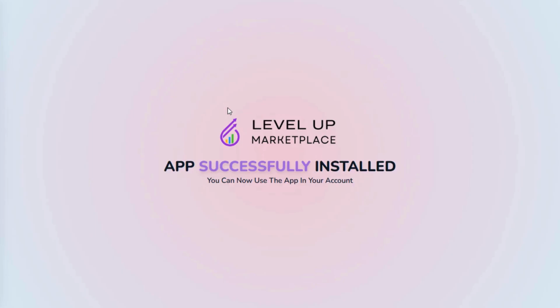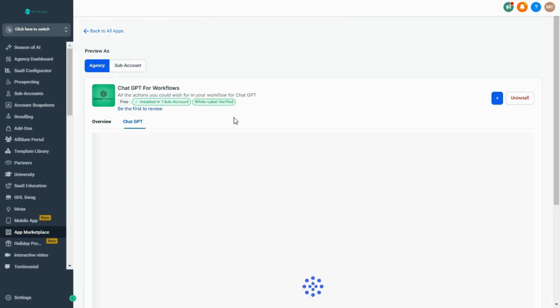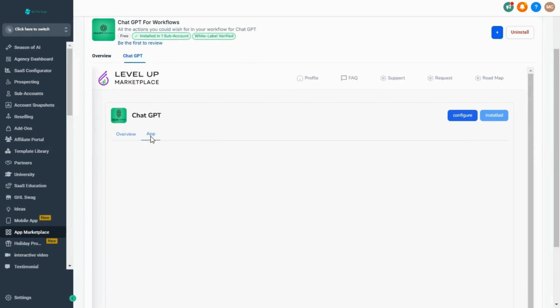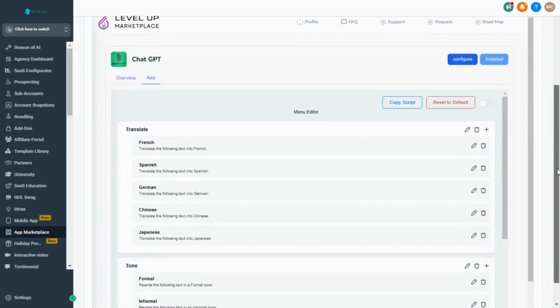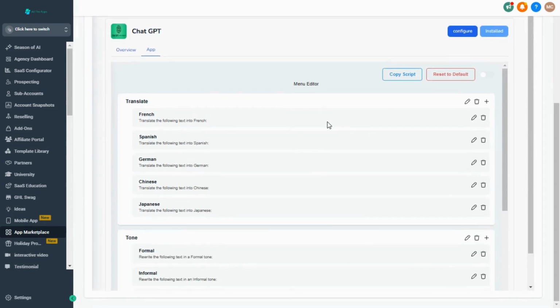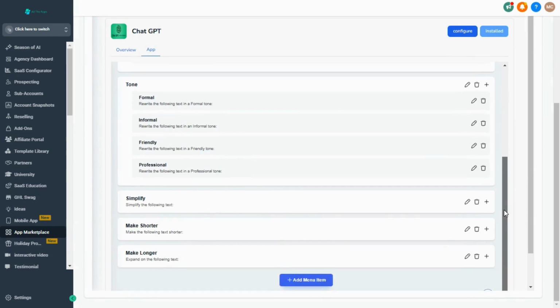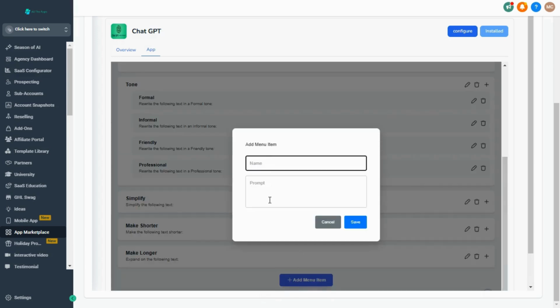Let's get back to our agency level. You can see it from here as well. Scroll down, you can find the app section, and these will be the functionalities in the conversation providers. You can use the translate section. You can change the tones of your script, simplify it, make it shorter or longer, as you want your messages. You can also add more functionalities, the name and the prompt.